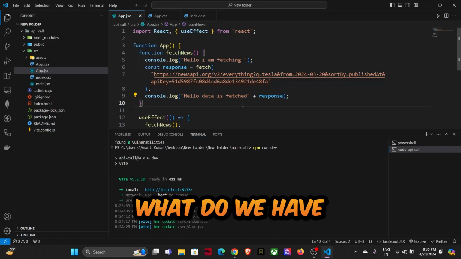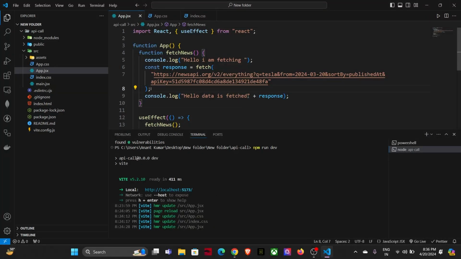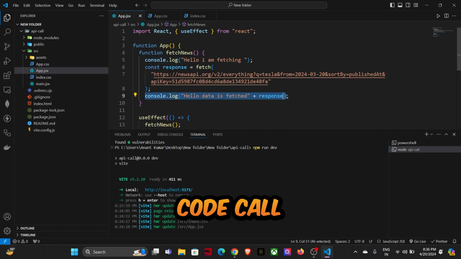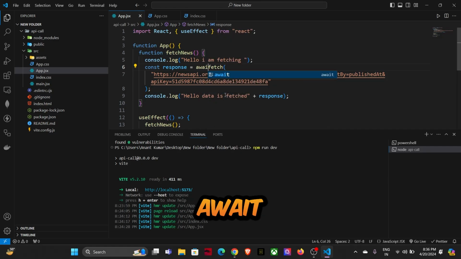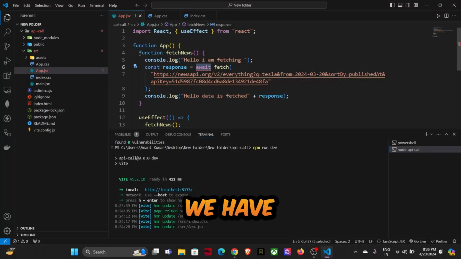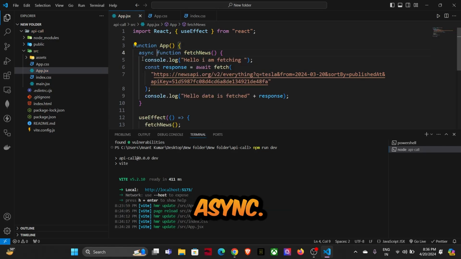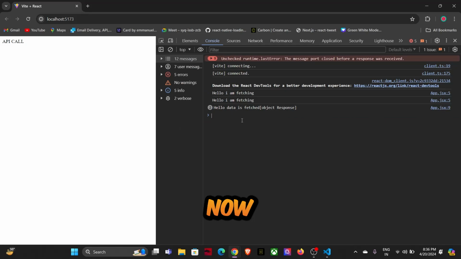But what we have to do is make this code run whenever the data is fetched from the server. So we'll simply write await here and make this function await. We have to make this function async. What it will be doing is fetching, and after fetching successfully, it will log our data. Refresh this. Now you can see hello, I am fetching, and here you can see hello, data is fetched. Done. And you can see the object is of response type.